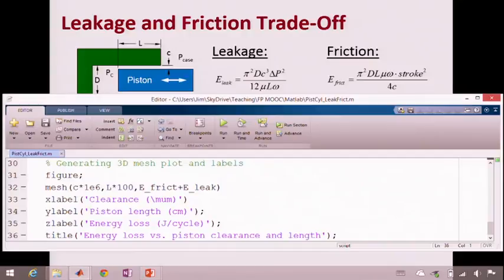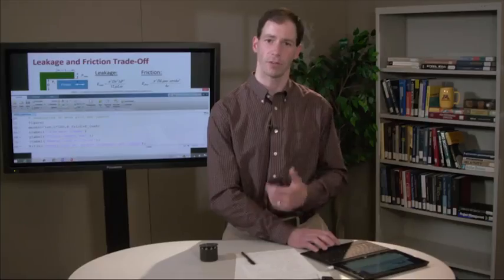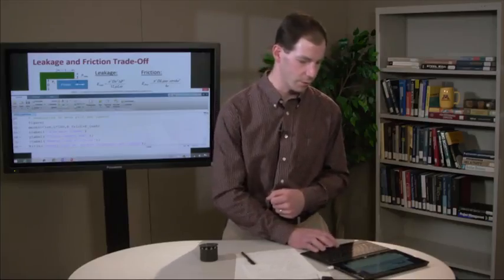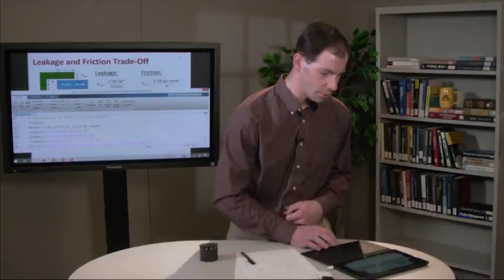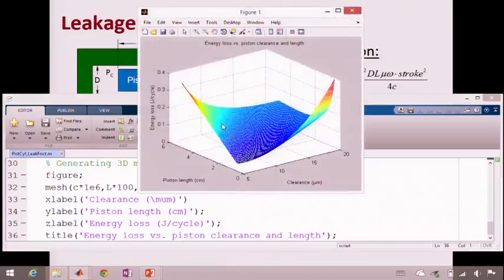So fairly simple code. It's posted on the MOOC site, so you're welcome to take a look and play around with it yourself. So what I'm now going to do is go ahead and run this, and it's going to create this plot that I mentioned. And so you can see that on this lower right axis, I've got the clearance in microns, and then I've got the piston length on the left axis, and on the Z-axis, I've got the energy loss. So again, this classic trade-off here, and you'll notice that it's driving me towards very small clearances, and therefore very small or short lengths of the piston.